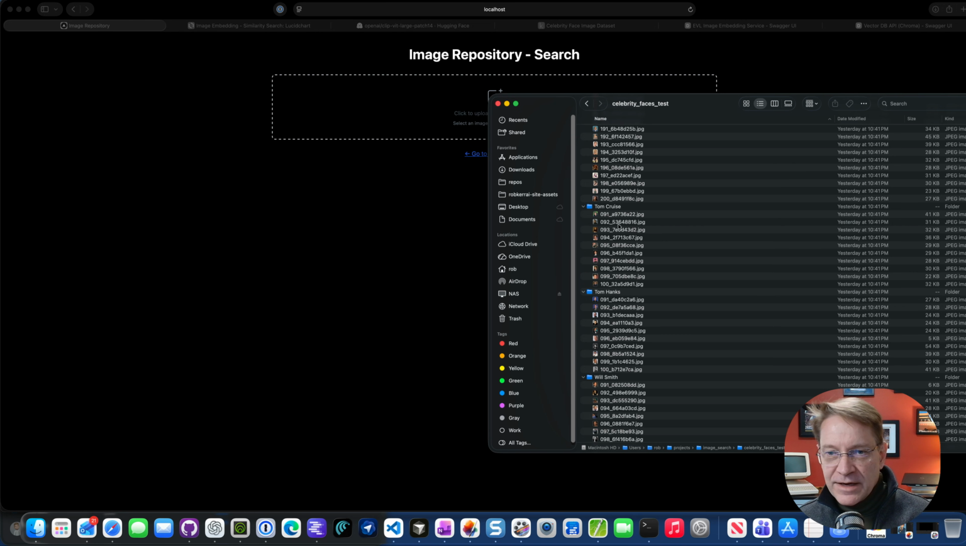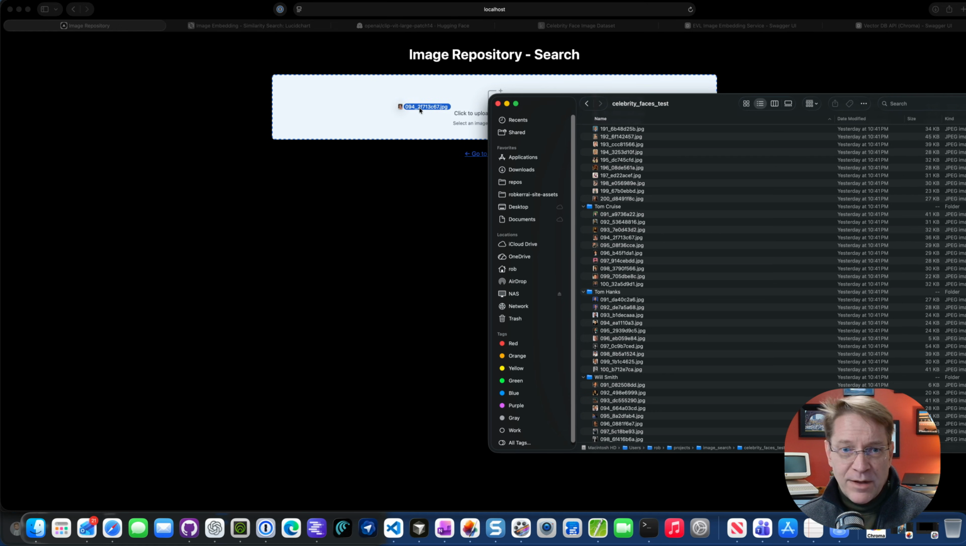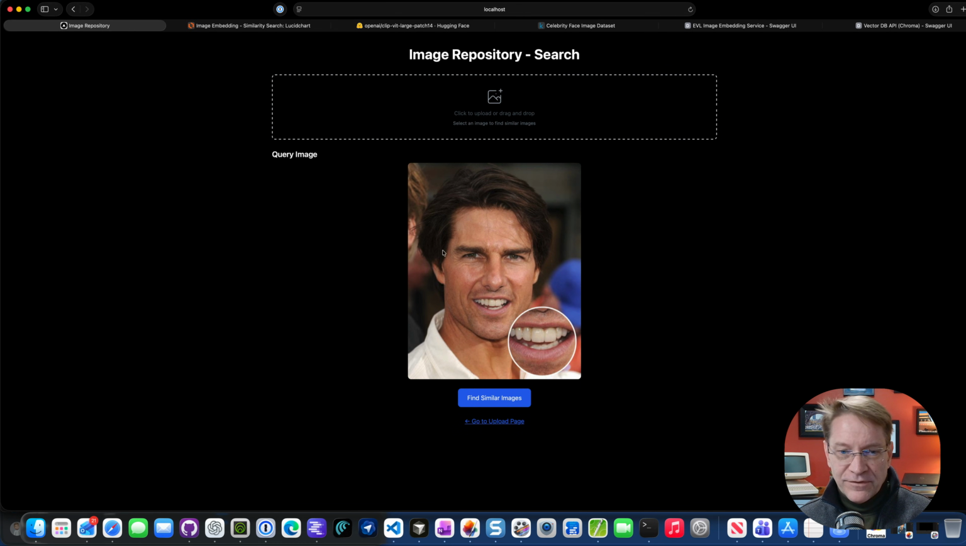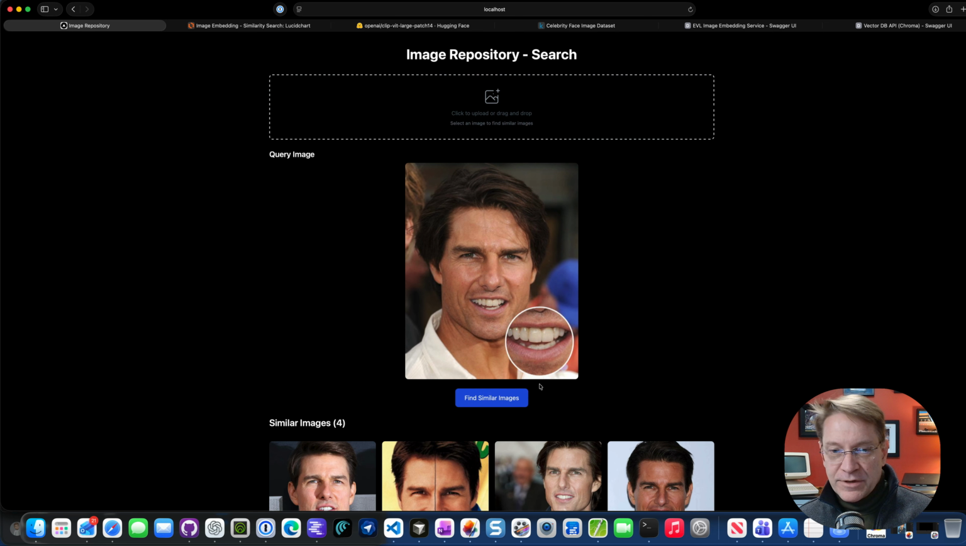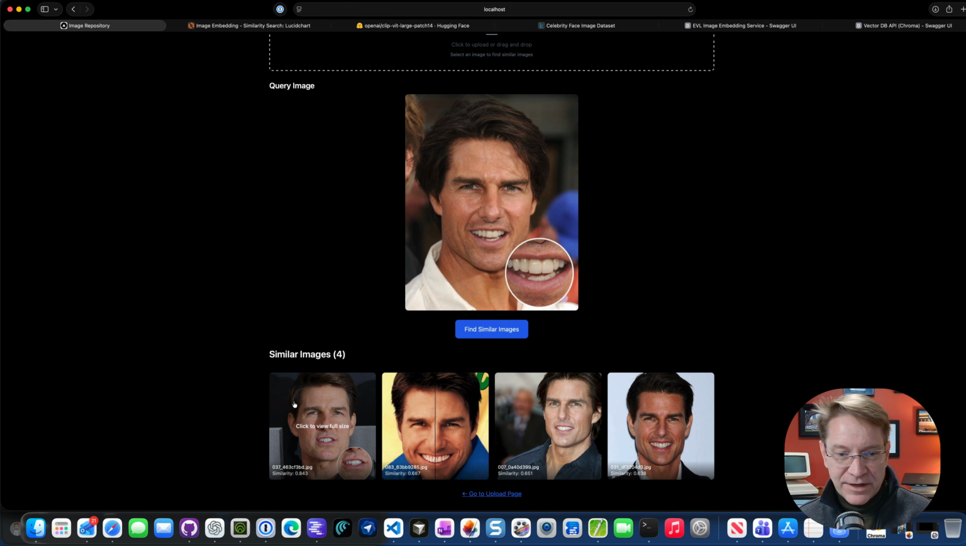And the idea is that I can take these images. These are images I didn't vectorize. But if I drop in some random image of this little guy here, and then I click on find similar images, this app is going to hit a vector index and try to find images that I vectorized that are similar to this. We'll see if it worked, and it looks like it did. So we have a Tom Cruise here. We said find similar images. We found 4 other images that are similar to this one.